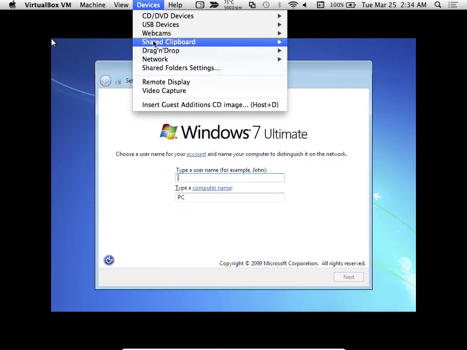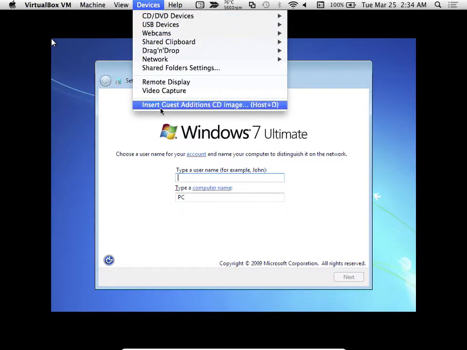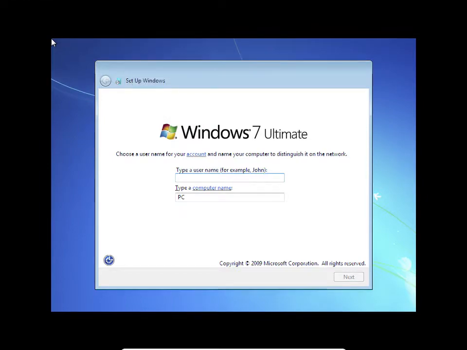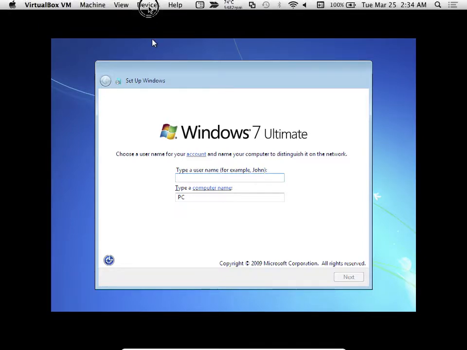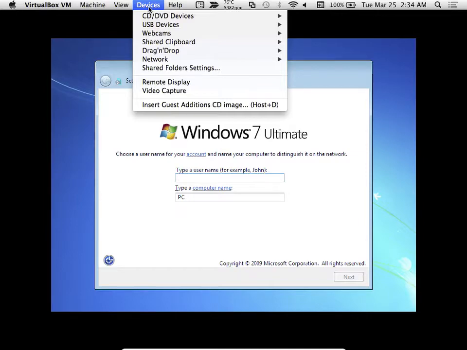So what I need you to do on the Devices menu, scroll down to Insert Guest Additions CD image. Click on it. That's all. Just click on it and it will take its time. It will be attached to your computer. No, go to the menu, Devices. Look for Devices.